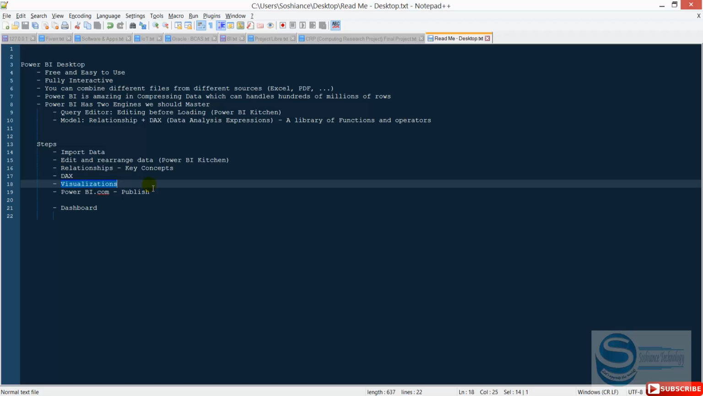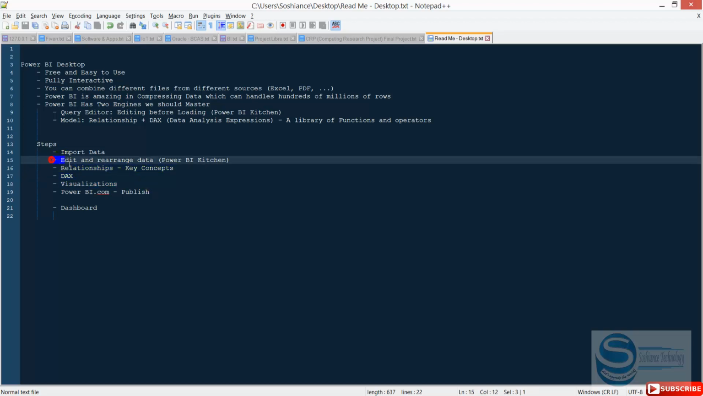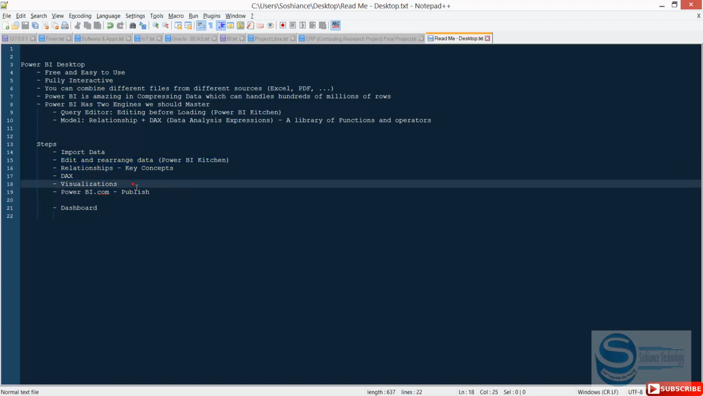I can say this is the most important part, not actually the most important part. You can say this is the whole point of using Power BI, to create visualizations. Whatever we are doing, creating DAX, checking the relationships, and whatever, the final target is to create the visualizations from the data that we have.